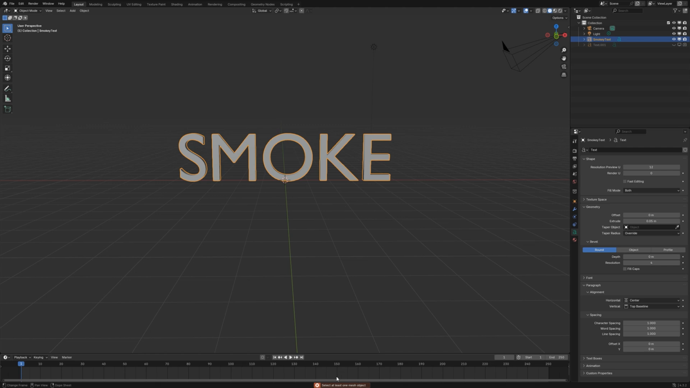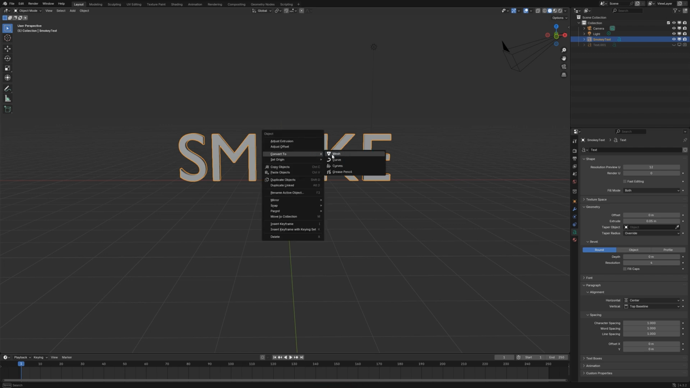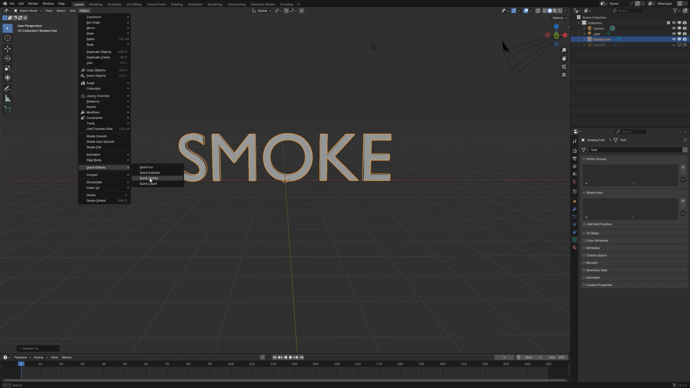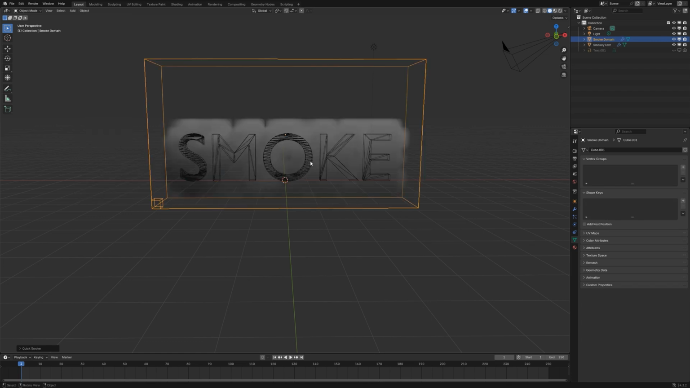Now you get an error here at the bottom saying select at least one mesh object, and that is because this is currently a text. So to convert it to mesh, right click, convert to mesh, simple as that. And then let's go to Object, again Quick Effects and Quick Smoke. There it is. Now if I run it, it's just happening.